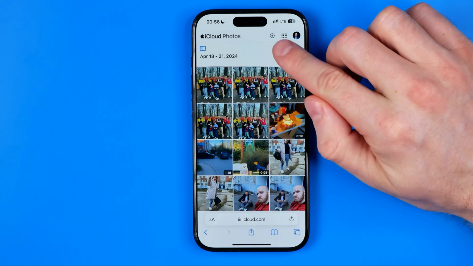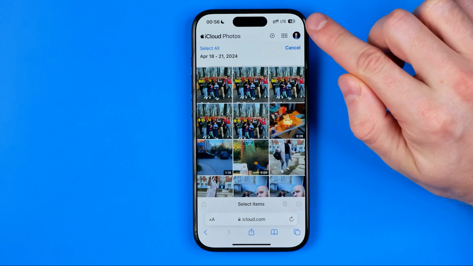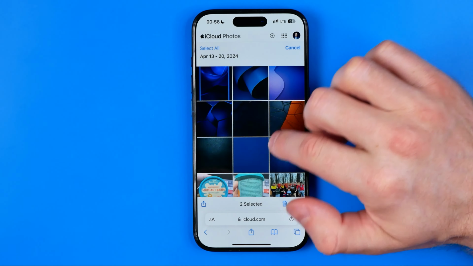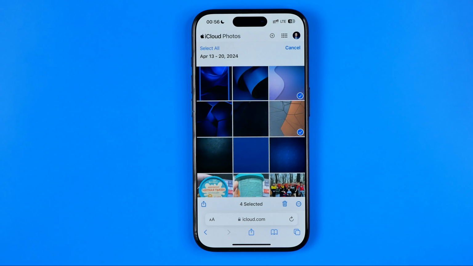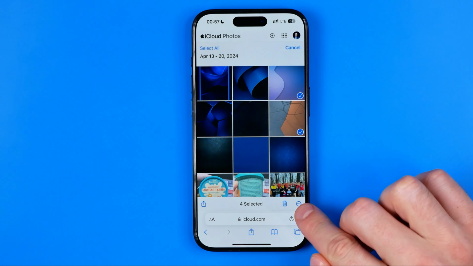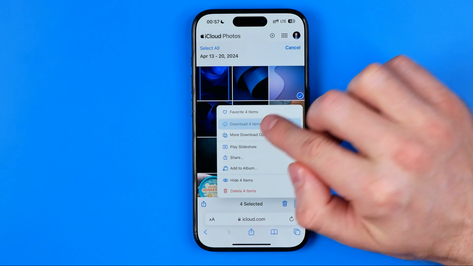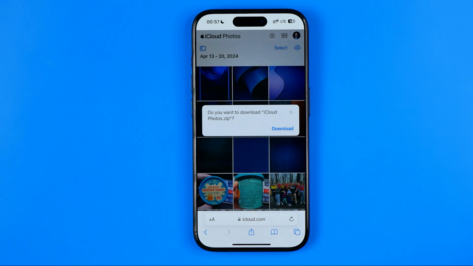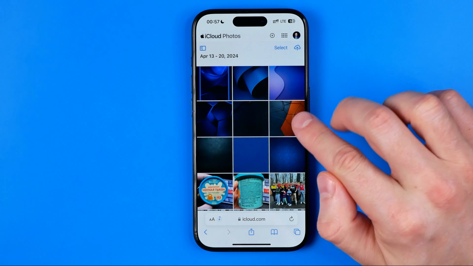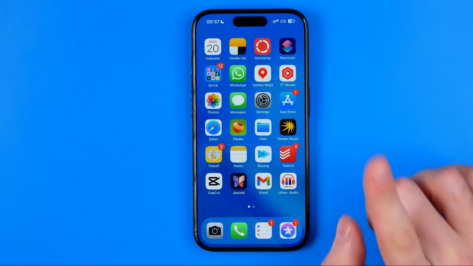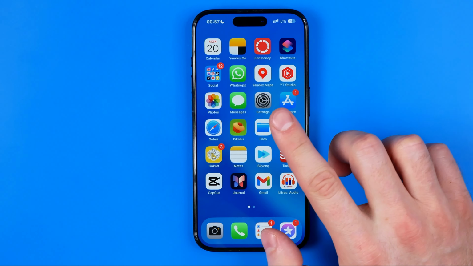And once it is done, tap right here at Select. Then select photos you would like to download. After that, tap right here at these three dots and select Download. What that will do, that will download all the selected images to your iPhone internal storage. Now I'm going to show you how we can easily find them.